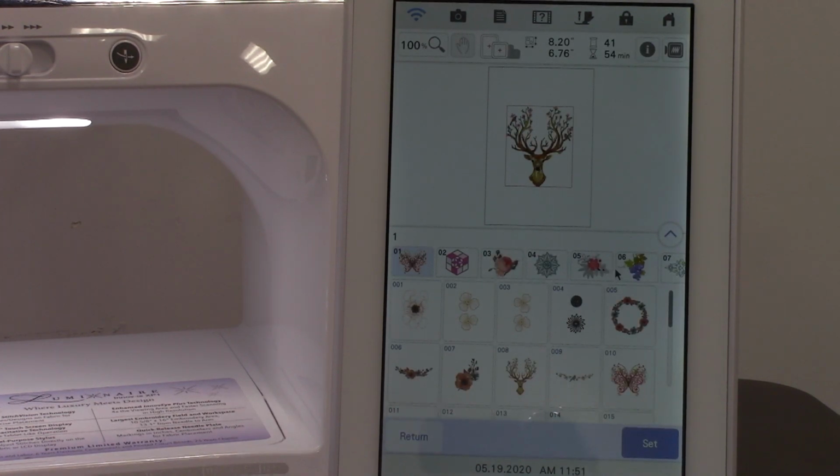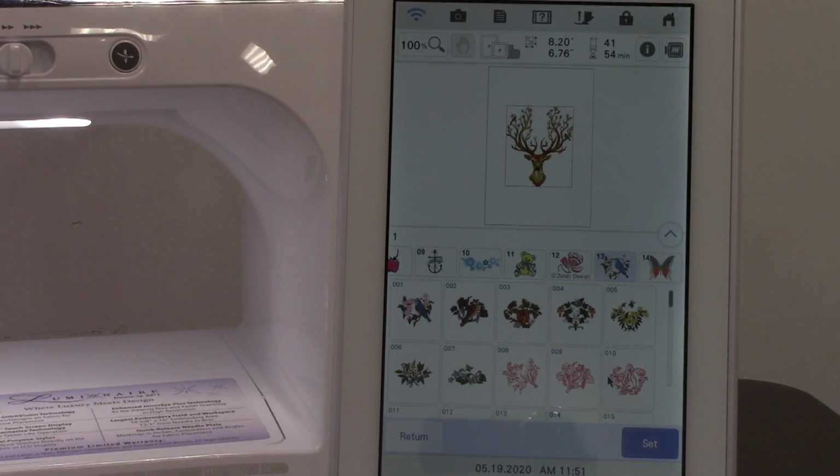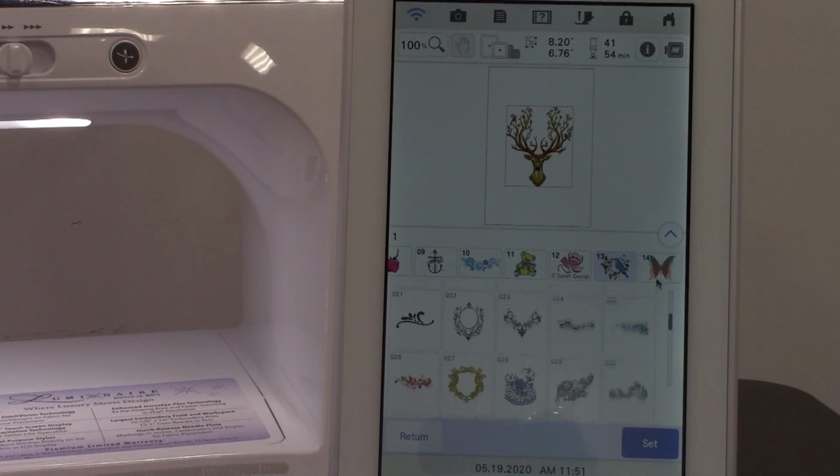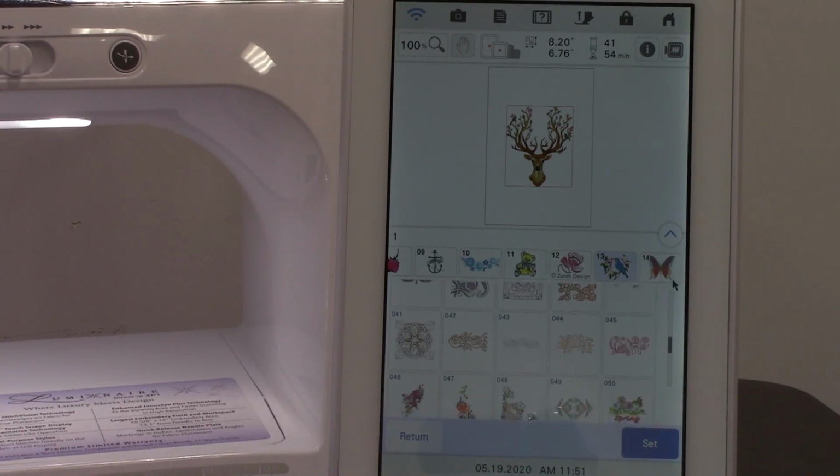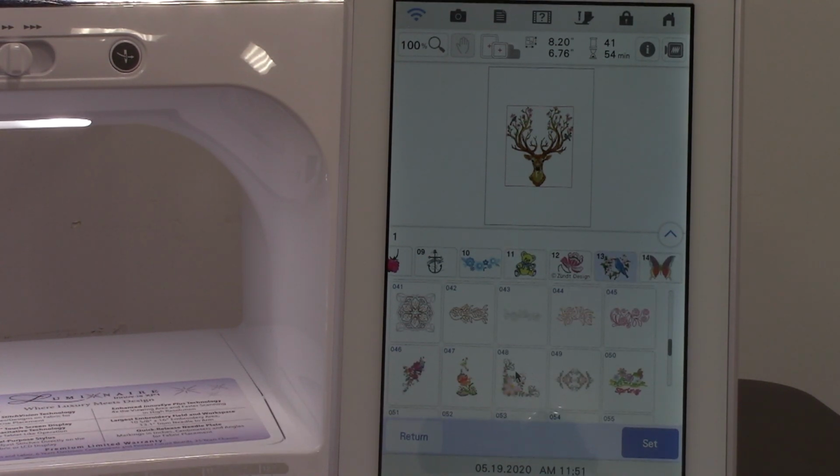So now I'm going to go back and I want to get a little bit nicer, cuter design to use, and I'm going to go to my category 13. It's a little bluebird. And I'm going to scroll way up to get to design 48. Now, it just went right over the deer because I hadn't told it set, so it let me choose something else. Now I'm going to say set.